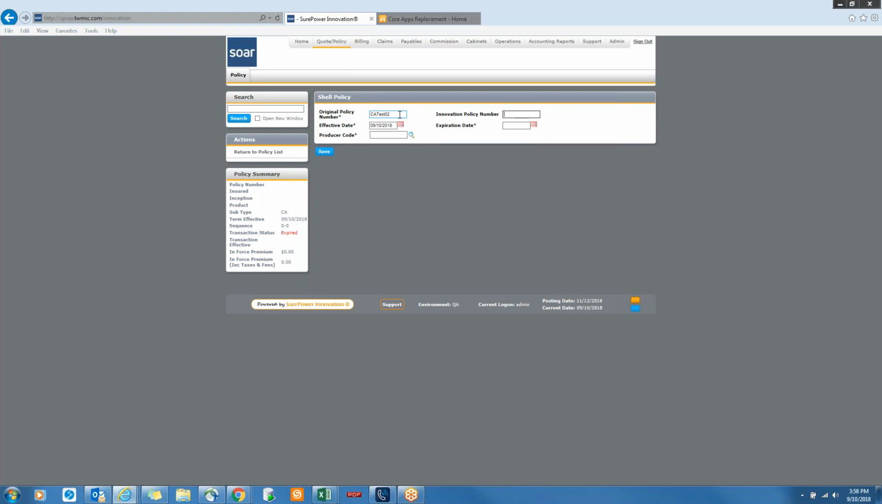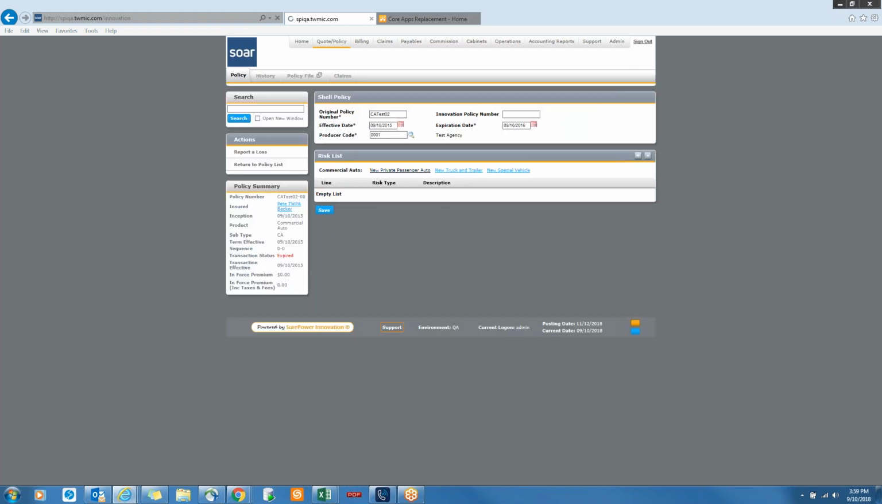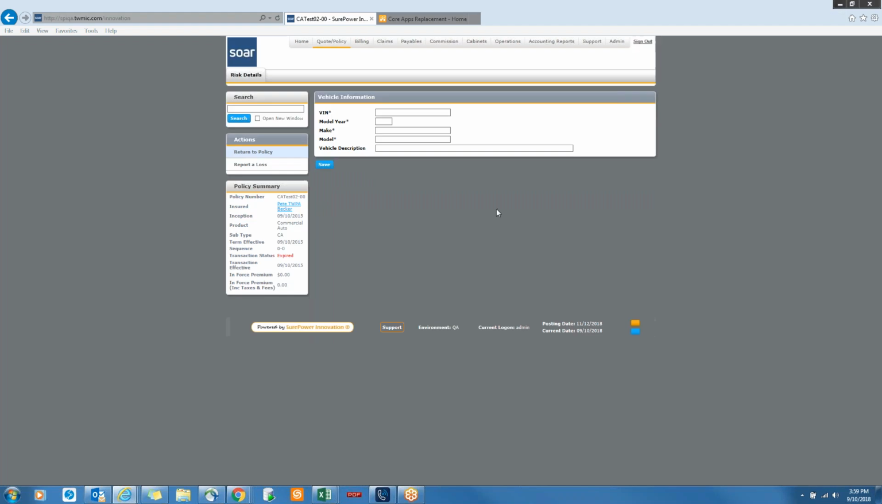There is no policy number for innovation because we do not have a policy for this particular term that I'm going to set up in the source system. I'm going to use 9/10/2015 to 9/10/2016, and I'm going to pick a producer code. Once I have set up that base shell policy, I'm going to go ahead and add a vehicle to it.